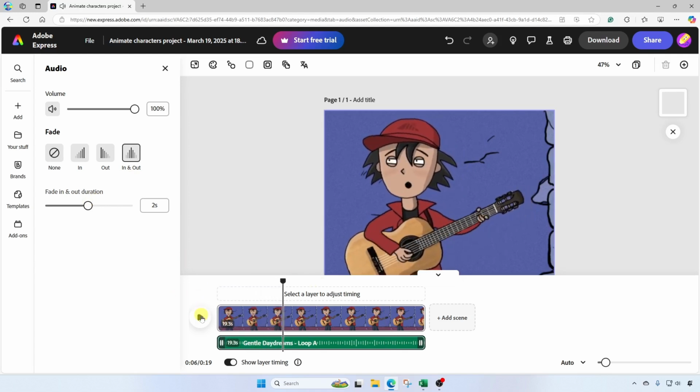All right, that sounds good, except that the music is a little bit too loud. So I can go ahead and come up here to the volume slider and bring this down a bit. All right, let's try that.